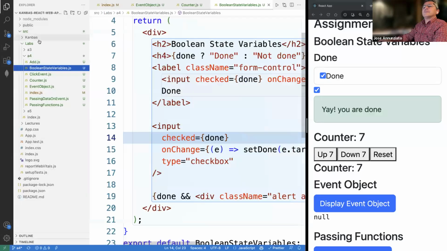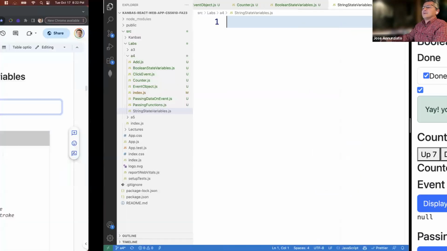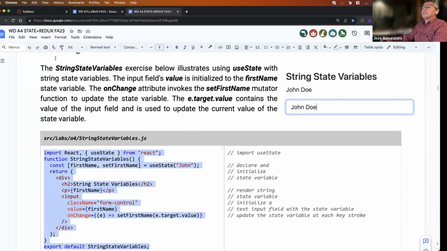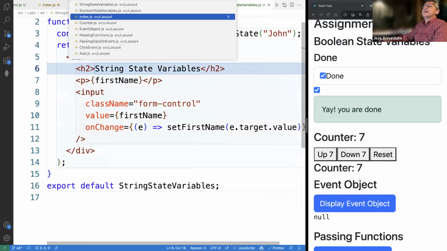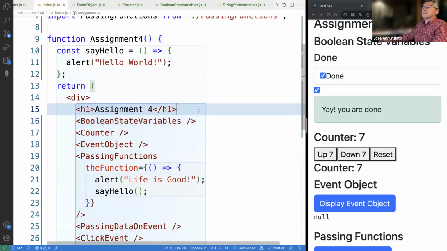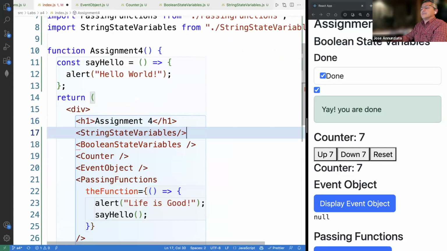So let's see, string variables. And let's copy that in there. Let's paste that. And then let's add it to our assignment 4. So here, we have a string variable.